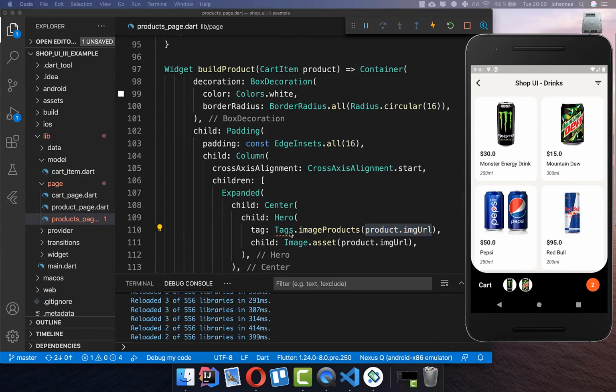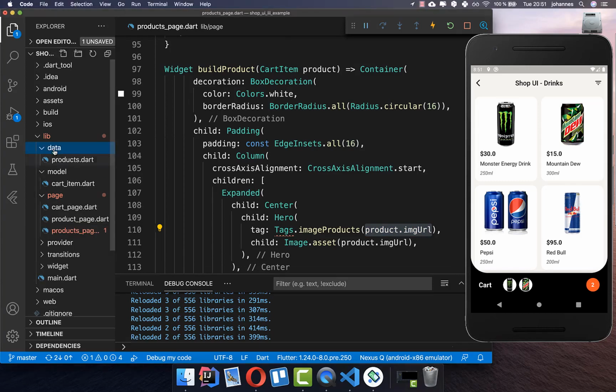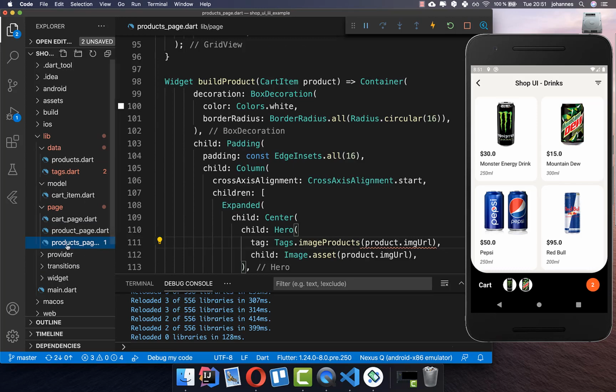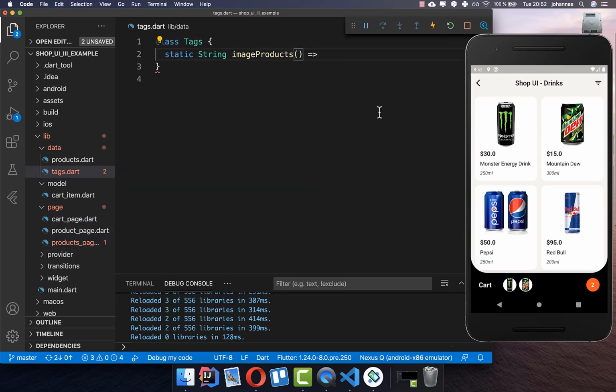So let's create exactly this text class right now. We go to our data folder and create a new class. And inside of this class, we create exactly this image products, which we have created here. And inside of it, we get the product URL. And out of this, we create a string. So this is our unique identifier for this image. And we give right now with the Hero widget this image this tag.